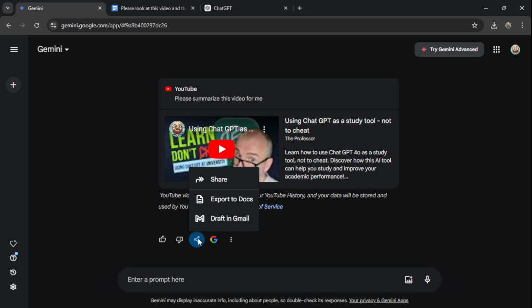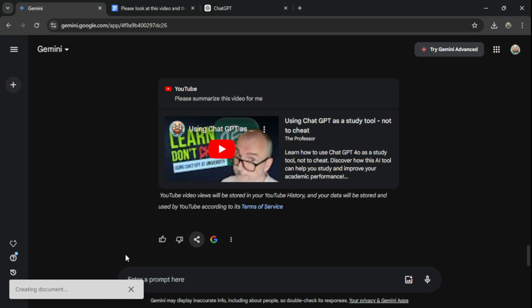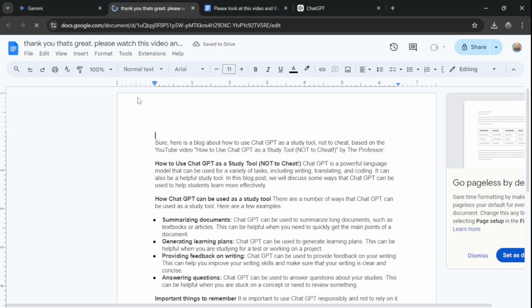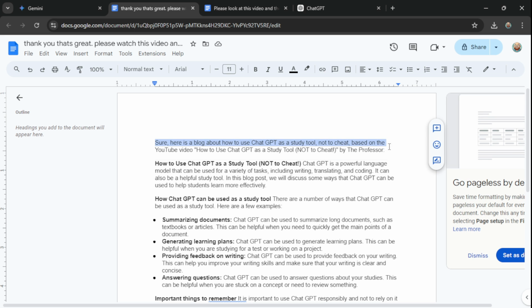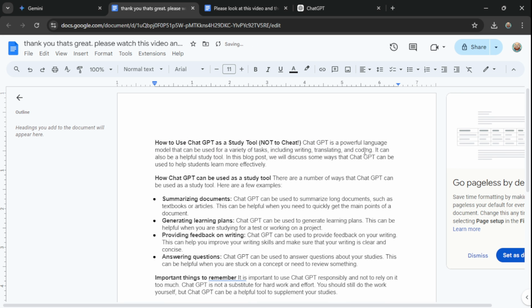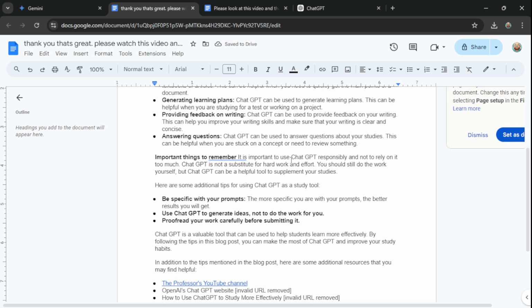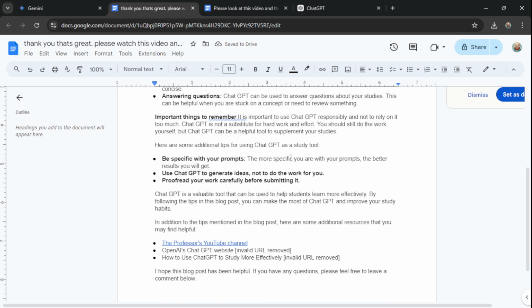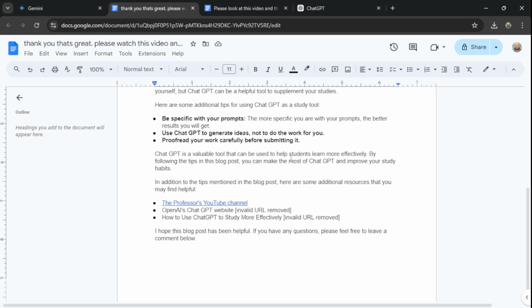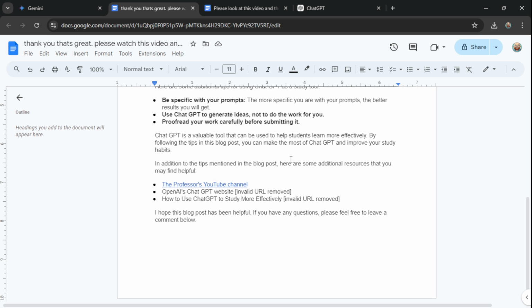So once again, we're going to save it to a Google Doc. Created the document. Can go and have a look at it, and there we are. I like the spacing's a bit better this time. Sets out the blog in a sensible way, and once again has some links there, including my channel and OpenAI's ChatGPT website with an invalid URL. I wonder if it doesn't allow Gemini to have access to that URL.